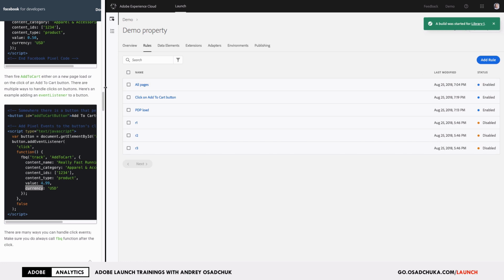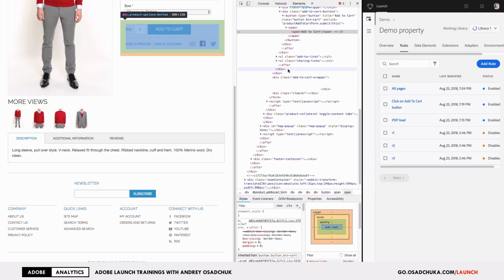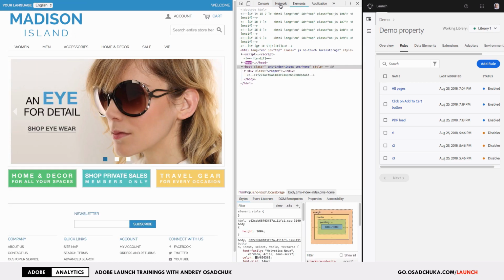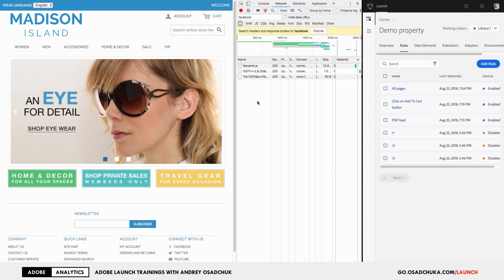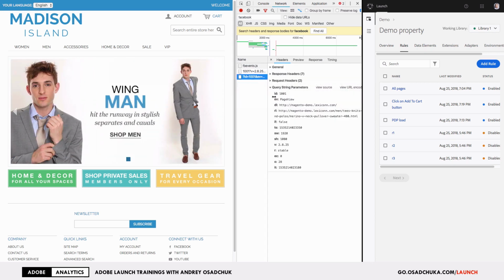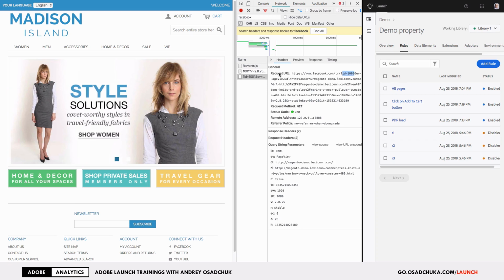And let's switch to the site. Now the library is built, and I'm going to test it. I will start with the home page, just to make sure that the pixel is working as expected. There should be only one request, and this is a page view request. Everything is working as expected. Again, let's take a look at the ID. It's the one that I expected for the development environment.